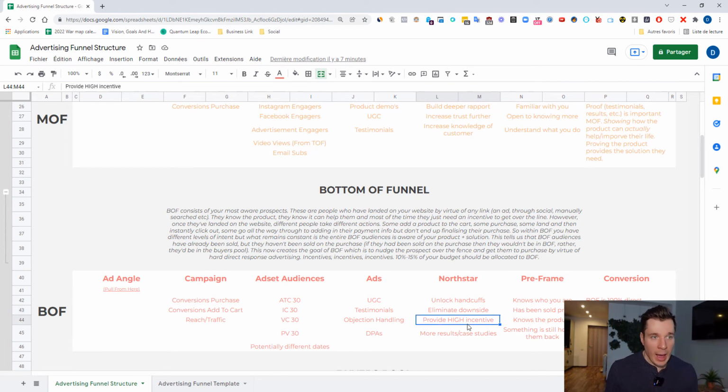You provide a high incentive, meaning an offer, so it can be 20% off, 50% off, free shipping, like any offer. This is where you really want to do direct response marketing. And this is the right time to do it, because most people do it in the middle of the funnel where people are not yet convinced about your product. And you still want to show them a lot of results and case studies.